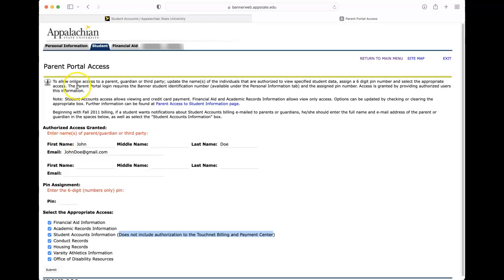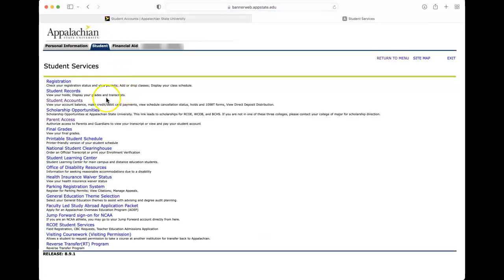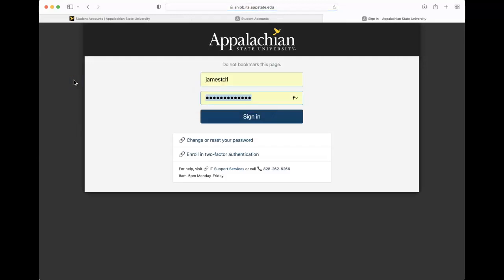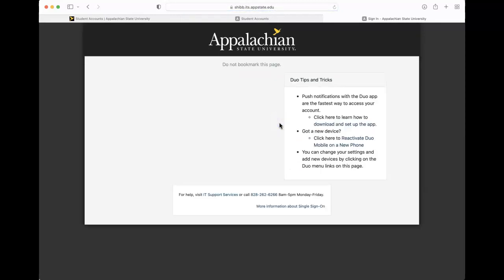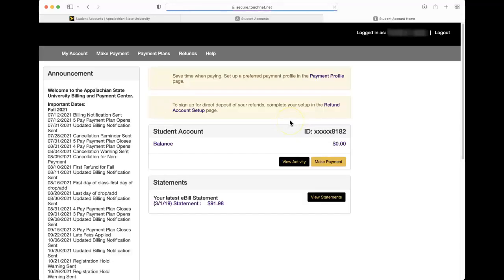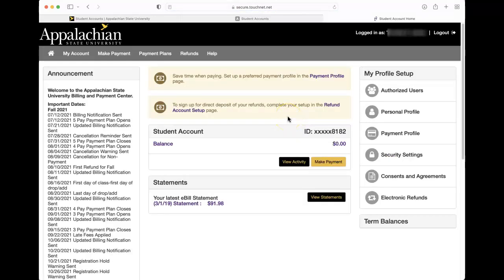The second way to authorize a parent or guardian, the student will also log in to AppleNet self-service. They will click on the Student tab, and this time they will click on the third item, which is Student Accounts. They will then select Billing and Payment Center by TouchNet. The student will then authenticate with the university. If the student's already done this, it typically only has to be done one time per day. And this is the screen that the student would see.